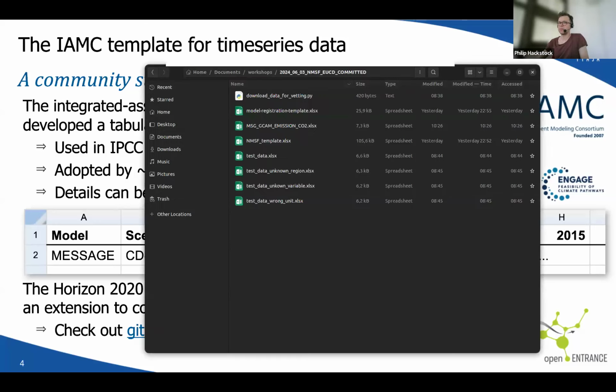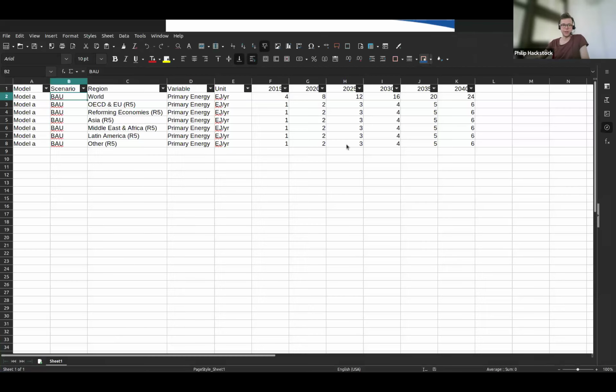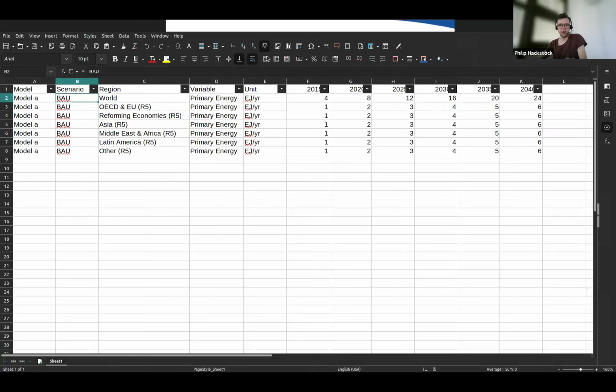Also, to make this somewhat abstract definition a little bit more concrete, let's look at an example of what such a data sheet could look like.